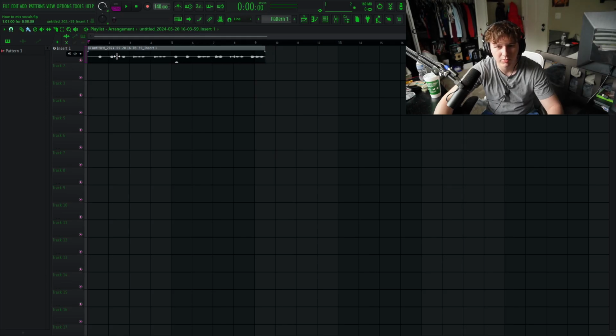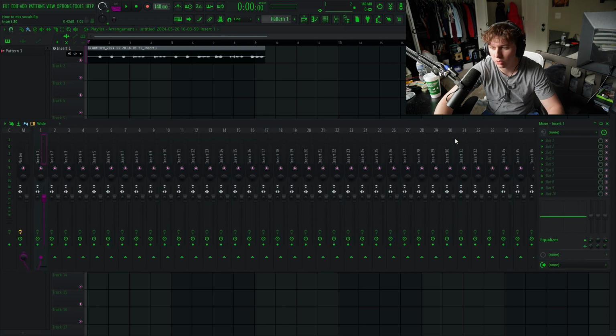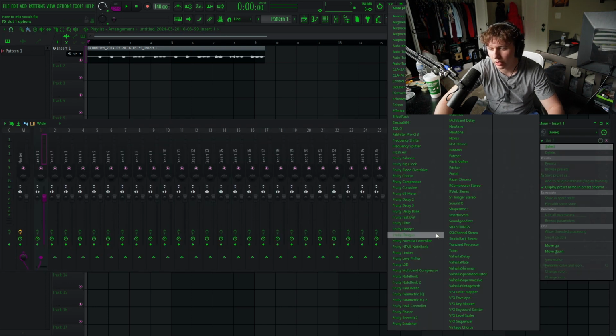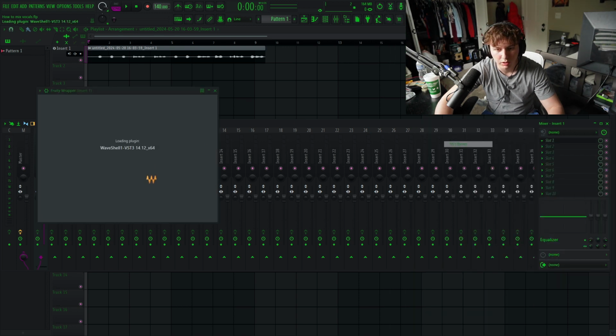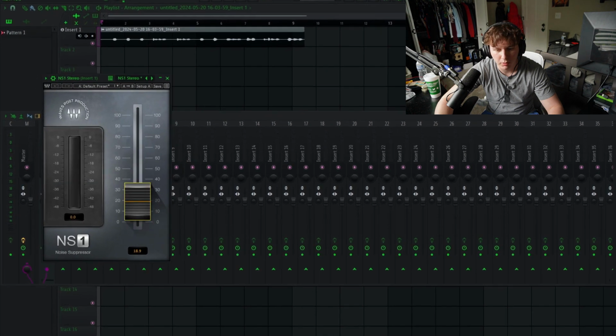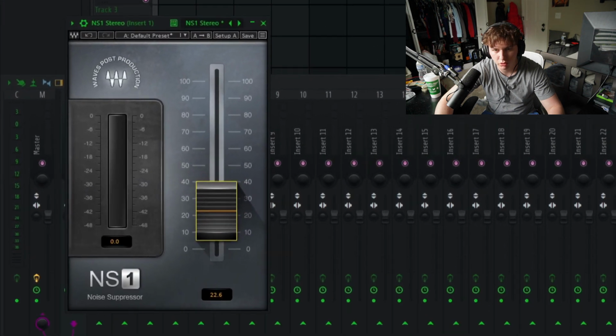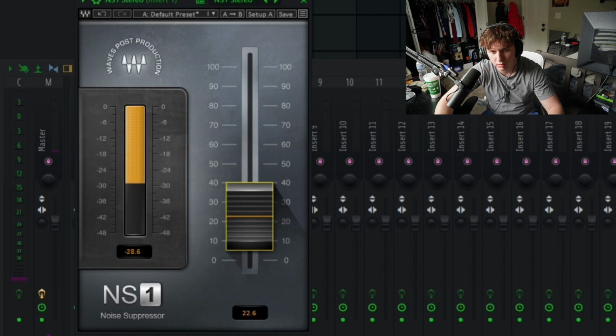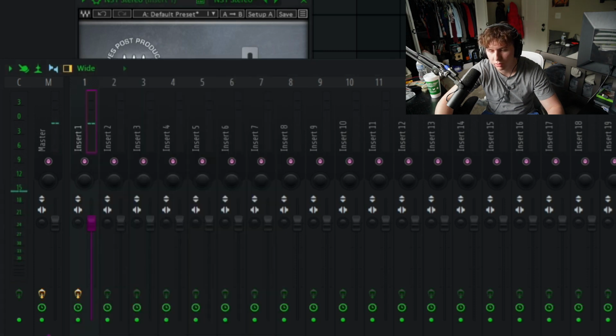Alright, so we're just trolling. We know that. So first things first, when you're doing this, if you want to do like a noise suppressor, what I usually use is a Waves plugin. It's called NS1, and it just suppresses the noise. So just listen to the noise now. Compared to without, you could hear the background noise.